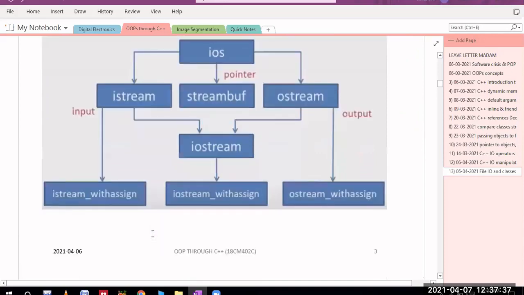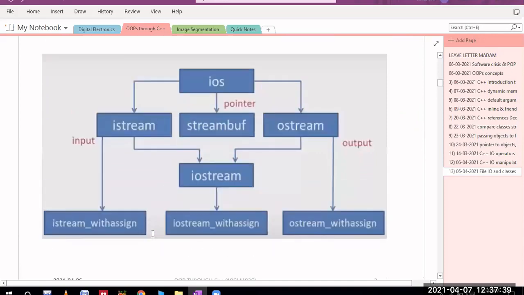This is a very important question. They will ask it for 5 marks: what is the hierarchy of stream classes? iOS is the base class, which is the input output system class. Generally, the arrow direction should be in this manner, but some textbooks draw it the other way. In inheritance, the arrow should always point this way, because from class A I am inheriting all the properties into class B.